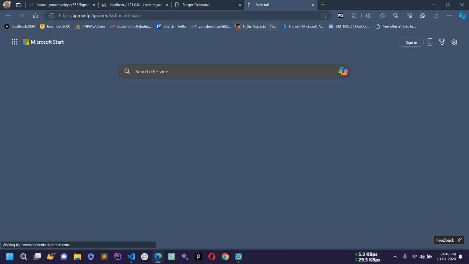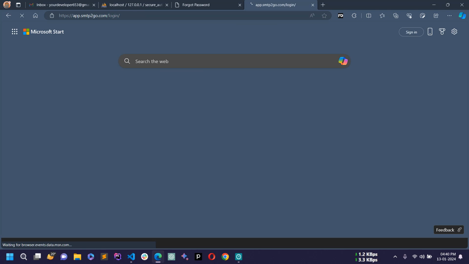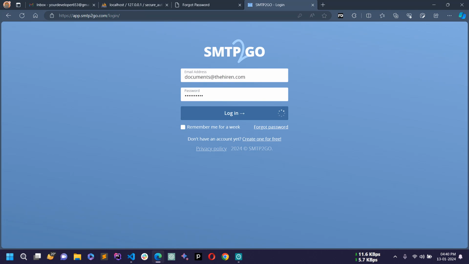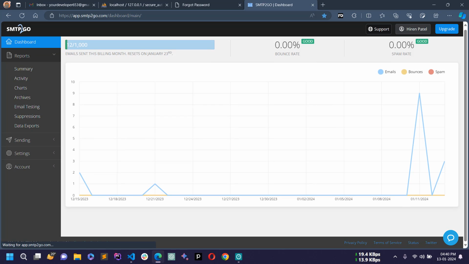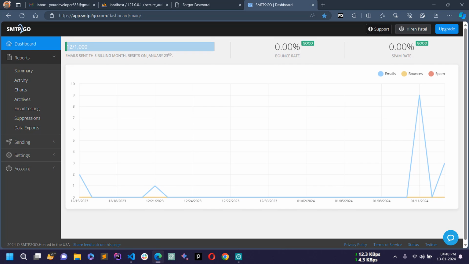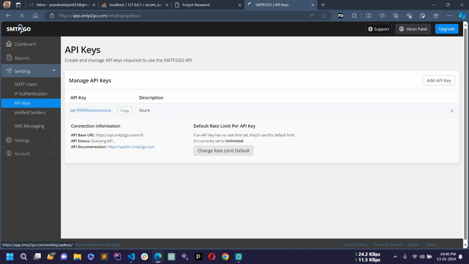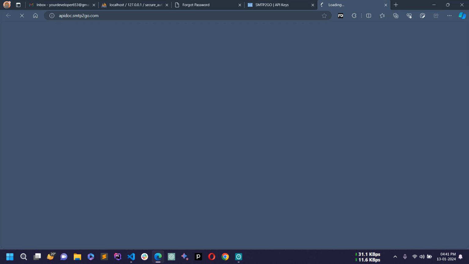So this is my dashboard. Here you can see SMTP2GO provides 1000 emails per month free. Now if you go to the sending tab and click on API key, here you will find your API key. This is my API key, and you can see the API documentation here. Just click on this API documentation and you will be redirected to the documentation page.